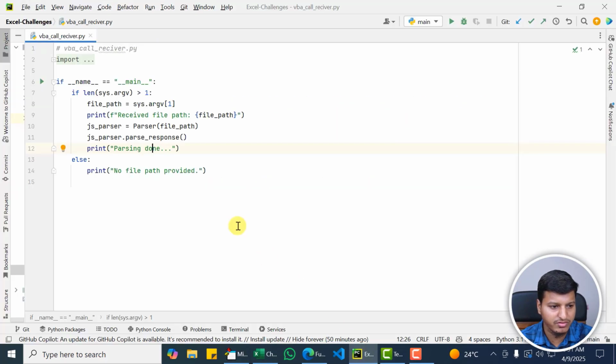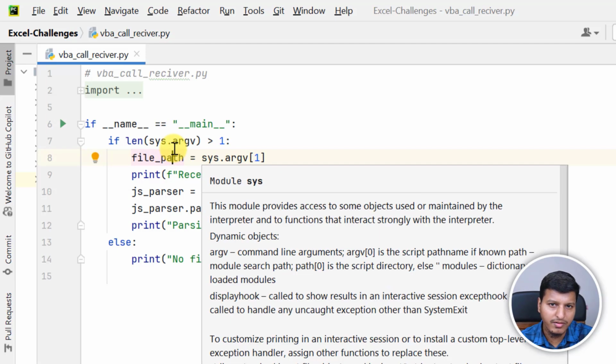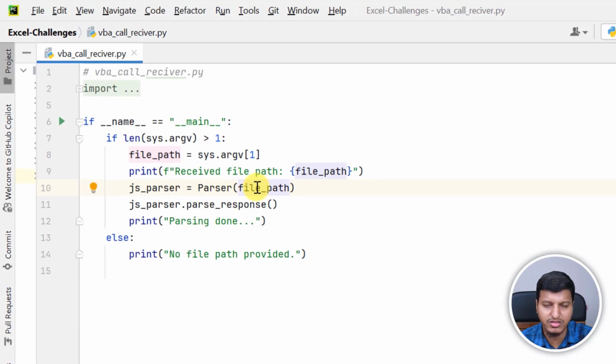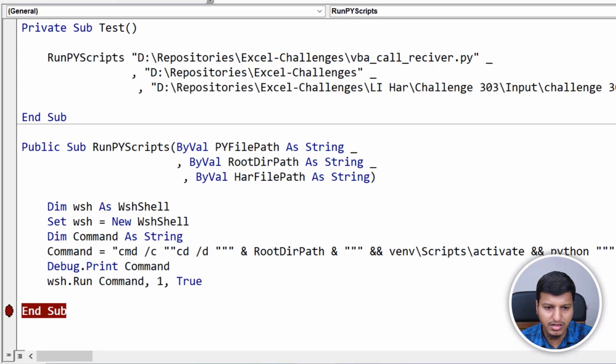Let me show you the Python script. You can see this is a simple Python script. It does a lot of stuff based on this parser class, but this part is simple. It's basically checking if we have at least one command line argument, and if we do, it gets that command line argument and passes it on for further processing. So that's basically the process, and this last parameter, the HAR file path, is that command line argument.